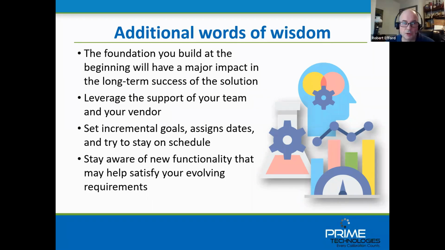Yes, thank you, Robert. So, this slide, additional words of wisdom. The first bullet point: the foundations you build at the beginning have a major impact on the long-term success of the solution. What we've come to learn is that if you build accurate workflows and you are able to import clean data into the system, you're going to have much more long-term success.